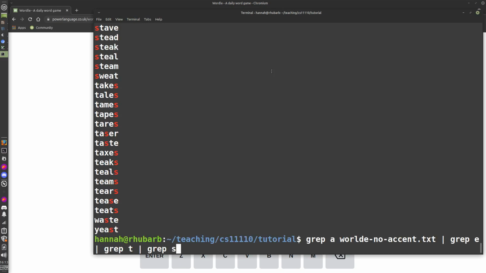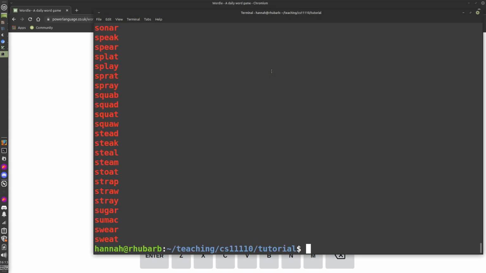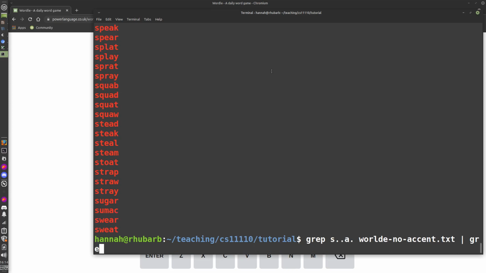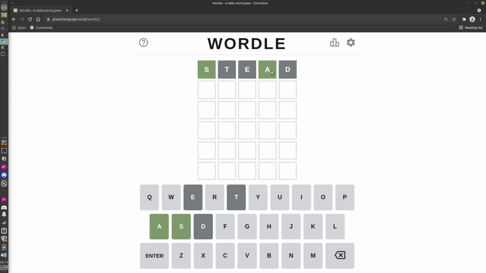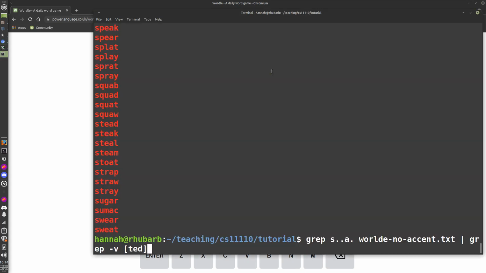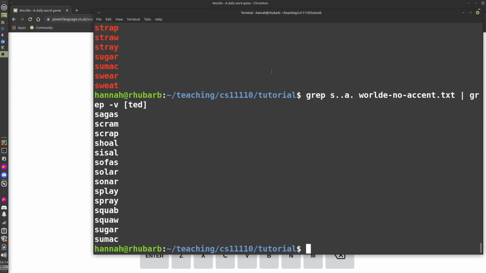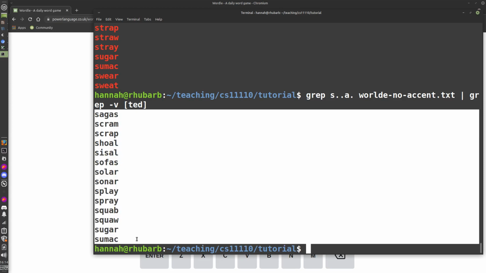So now we can start to cut things down even more. Let's say grep, and we want to have s, blank, blank, a, blank, in Wordle no accent. So these are all the words which hit that pattern. We also know that it doesn't contain, so grep -v, a t, an e, or a d. So we can do t, e, d here. And now these are the words which have the right values in the right places: s blank blank a blank, and don't have t, e, or d. So this is now our candidate word list.